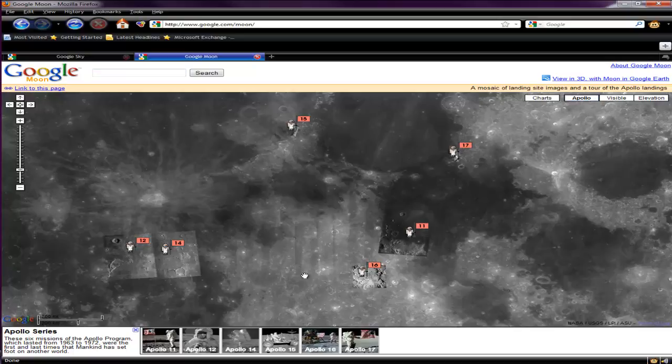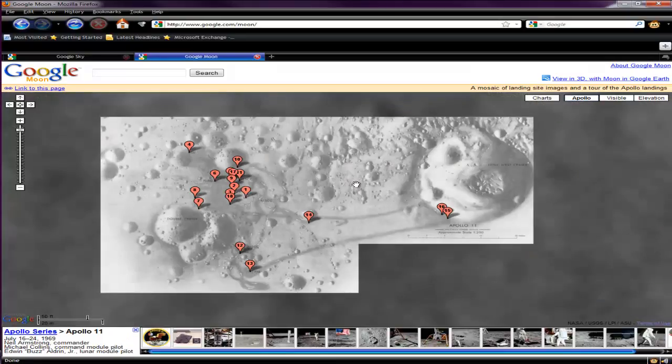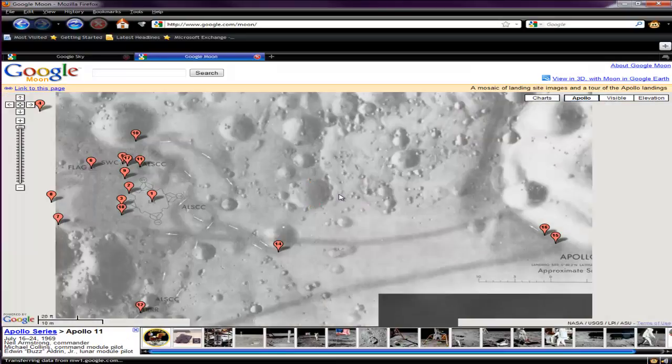Here you can see where they actually landed. There's 12, 14, and so on. There's 11. You can also jump to them from down here. So if I click on the first one, Apollo 11, I can zoom in on the site, and when I zoom in on the site, I can continue to zoom in a little bit more.